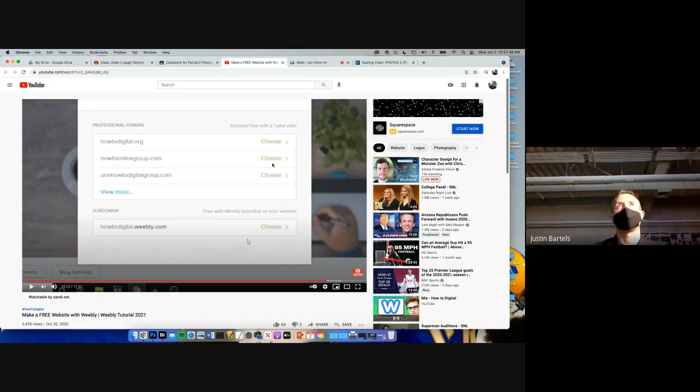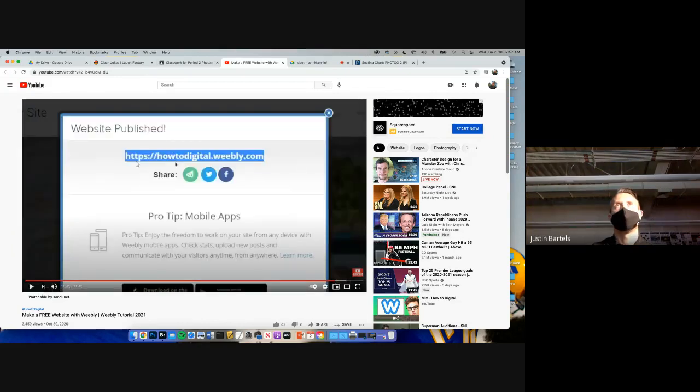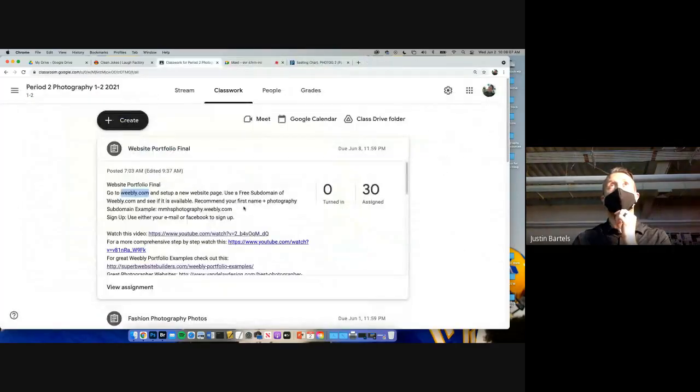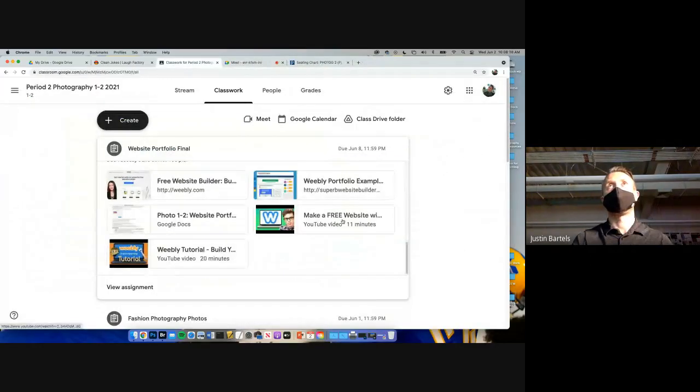If you choose one of the other options, it's going to ask you to put in credit card information and buy stuff. This is the free option. You don't have to pay for anything. So that's the one you want to choose. It should say something like yourname.weebly.com or yournamephoto.weebly.com for your website, and that's when you publish it. You can watch this video, and it's down here too, Make a Free Site with Weebly.